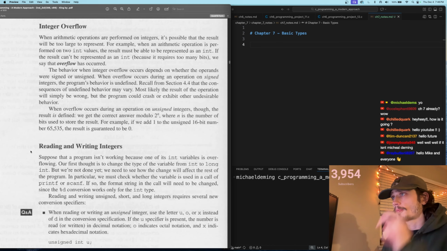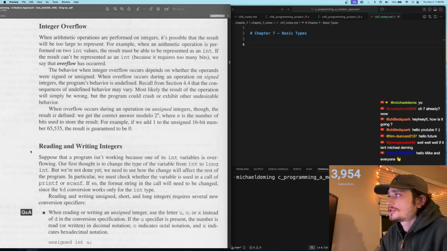Integer overflow. When arithmetic operations are performed on integers, it's possible that the result will be too large to represent. For example, when an arithmetic operation is performed on two int values, the result must be able to be represented as an int. If the result can't be expressed as an int because it requires too many bits, we say that overflow has occurred. The behavior when integer overflow occurs depends on whether the operands are signed or unsigned.